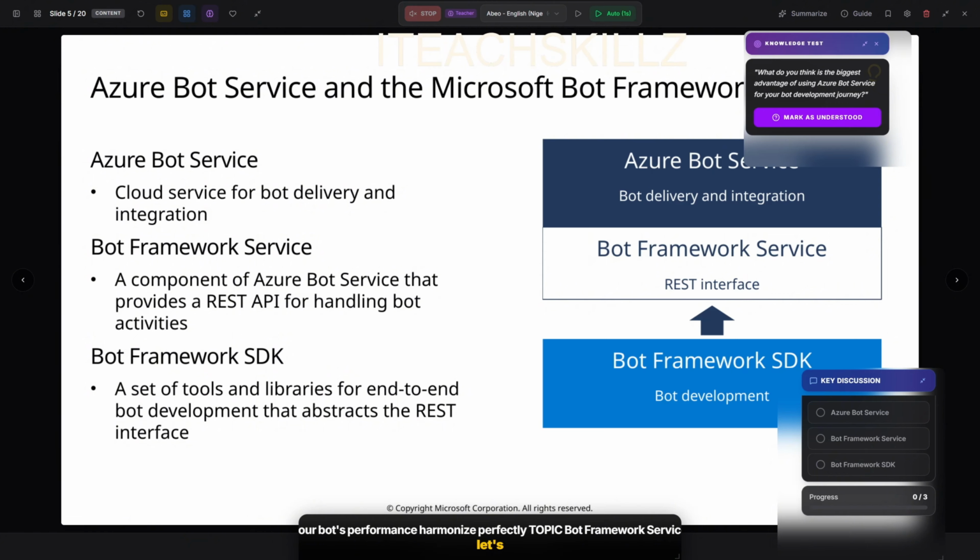Moving on, let's dive into the Bot Framework SDK, a treasure trove of tools and libraries designed to simplify end-to-end bot development by abstracting complex REST interfaces. Just imagine it as a Swiss Army knife for developers, making building bots easier than ever.